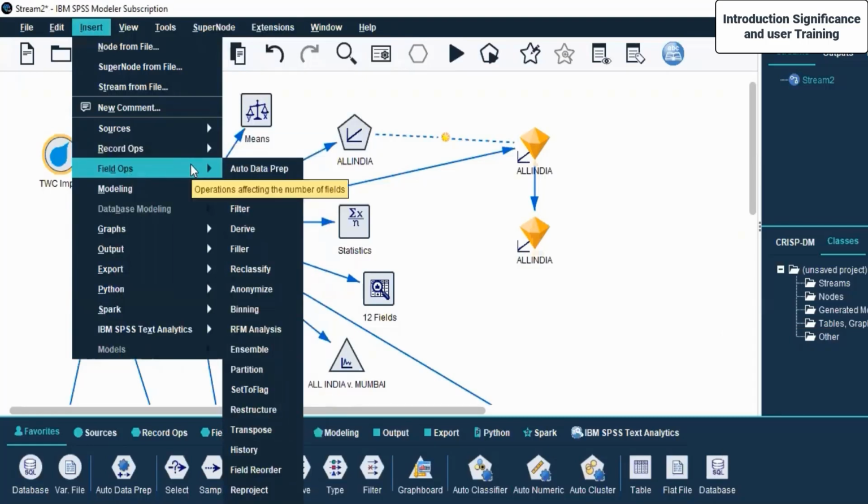Field ops. Field ops is what? Operations affecting the number of fields. So okay, it's auto data preparation. You can prepare the data on its own. This generally happens when you import the file. So the file types or the variable types and all that is taken care of by the software itself. But that doesn't essentially mean that what is being done is the correct thing. And then you have the type, filter, derive, filler, reclassify, anonymize, binning, RFM analysis, ensemble, partition, set to flag. Different functions that are available under field ops.